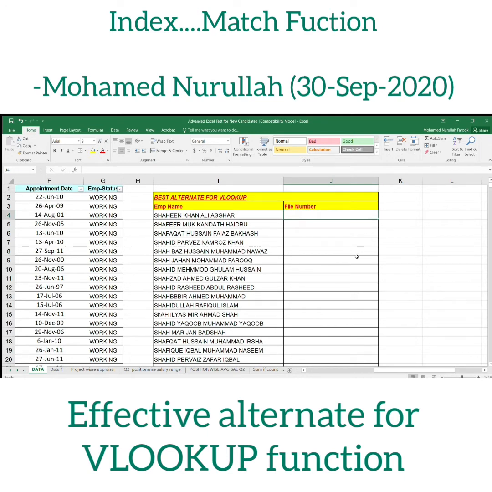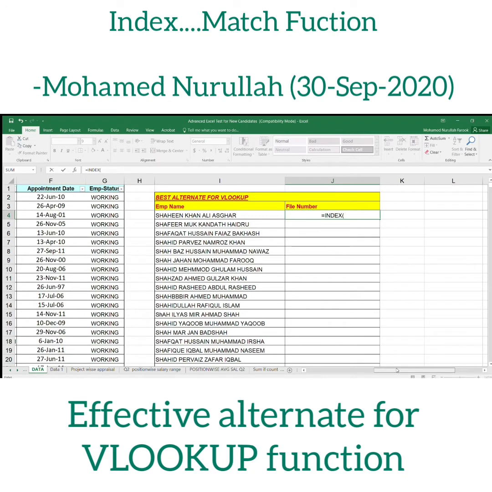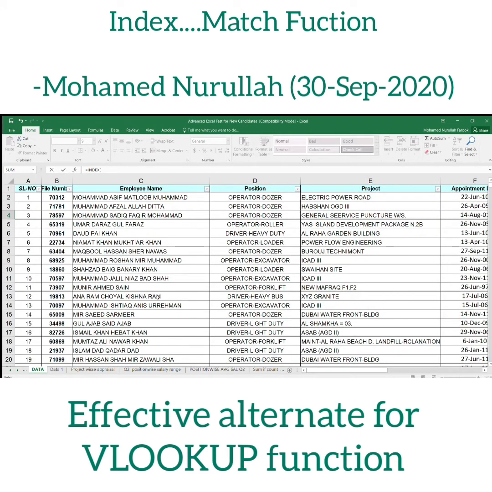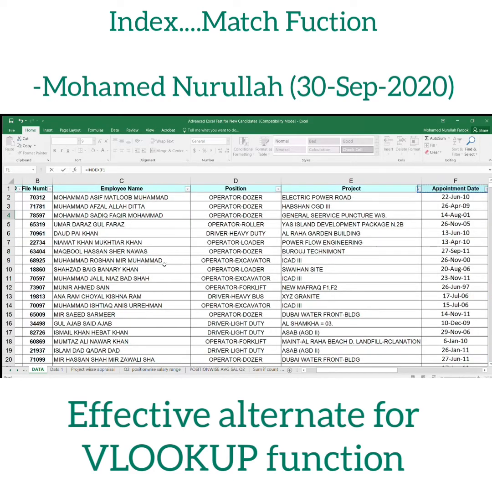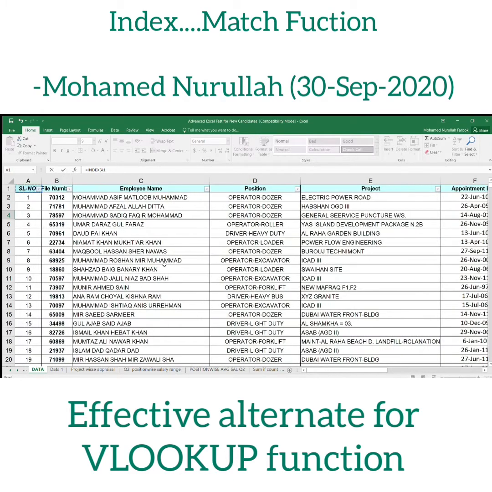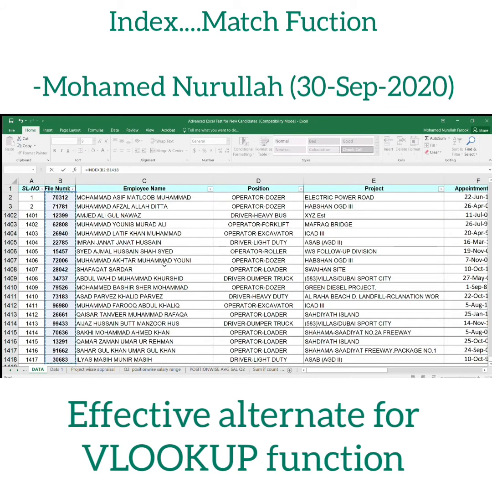So in this case, let me explain how you can do it. Type INDEX. INDEX is a separate function. You are instructing Excel to index what you need here in this column, file number. So you need to index the whole file number data sequence, the cell range, which is the file number. Once you select that, put the $ sign by clicking the F4 button, and then comma.